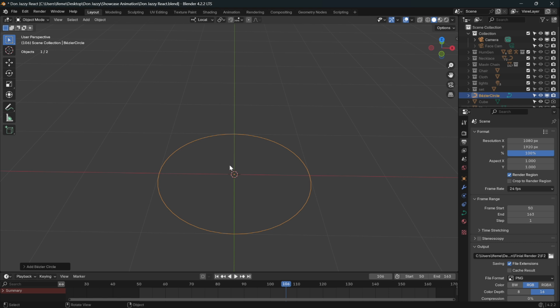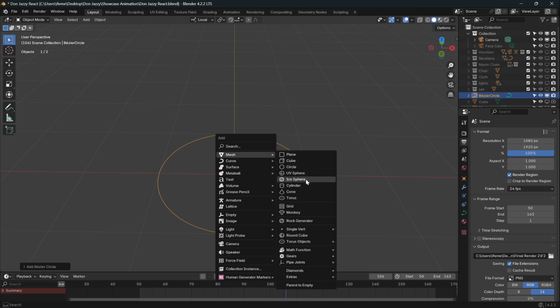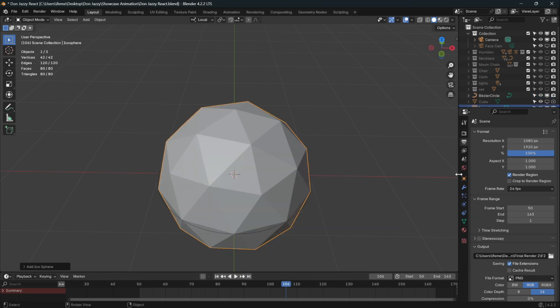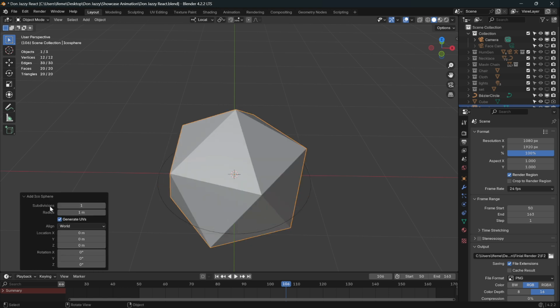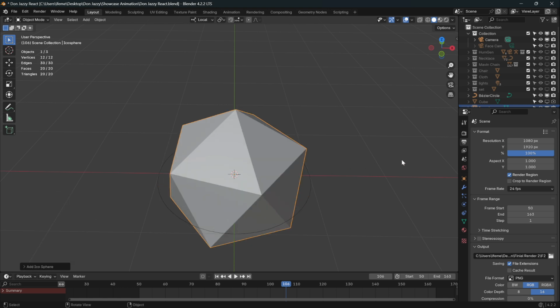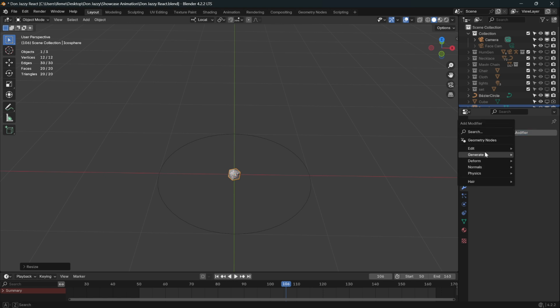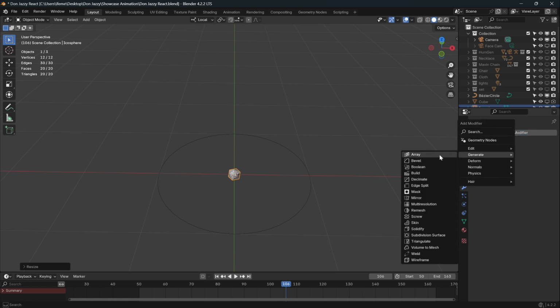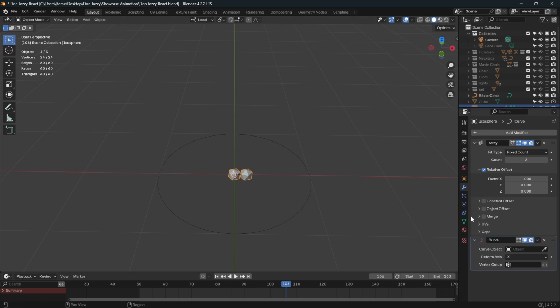So let's create a simple necklace with an icosphere. Import the icosphere and reduce the subdivisions. Yeah, and this is just it. Let's scale that down. This is the icosphere, and in the modifiers, we add an array modifier first, then add a curve modifier, and then select your curve.